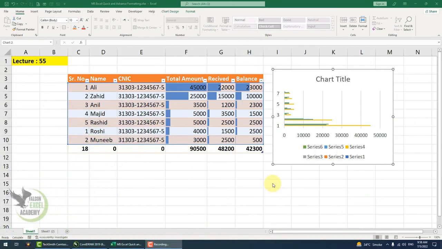I am VJ and today I am going to teach you lecture number 55 in MS Excel 2021. Today we will talk about advanced formatting and quick formatting and how you can easily apply all kinds of formatting to your data within just a few seconds.